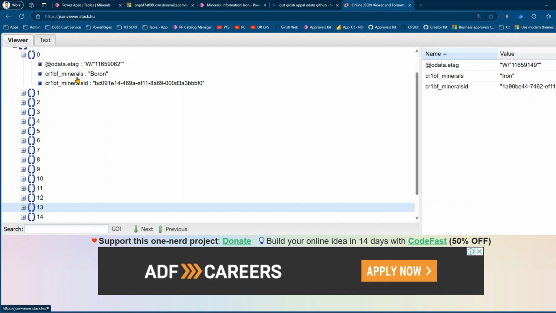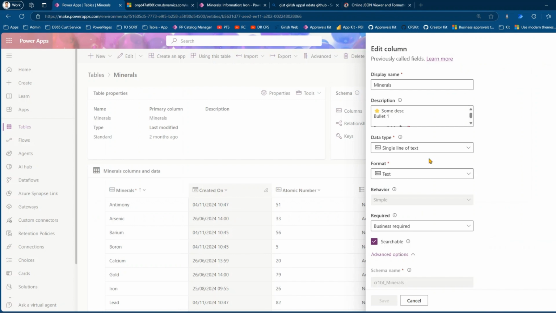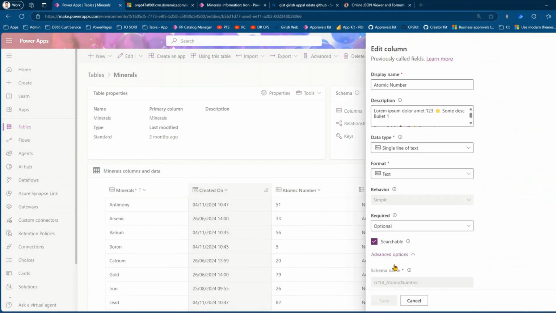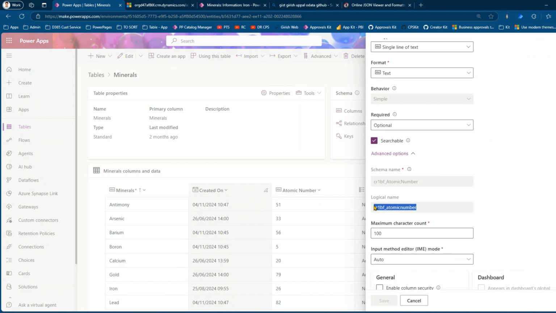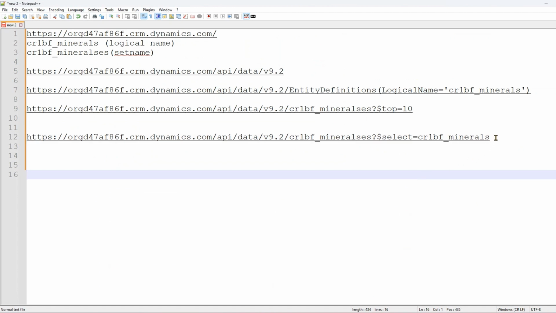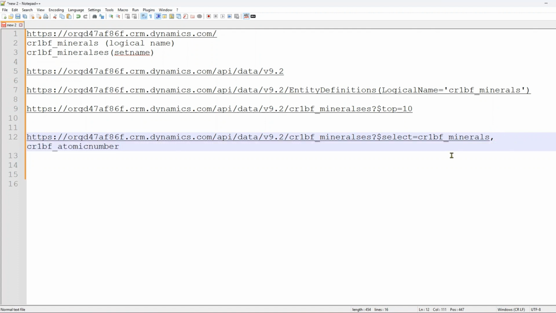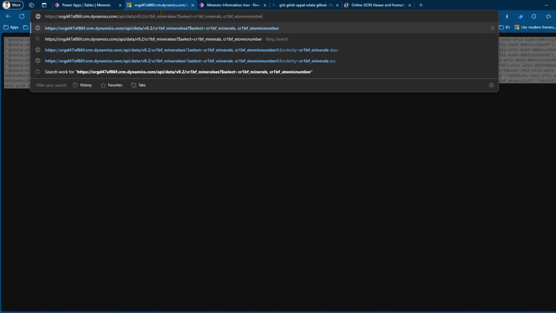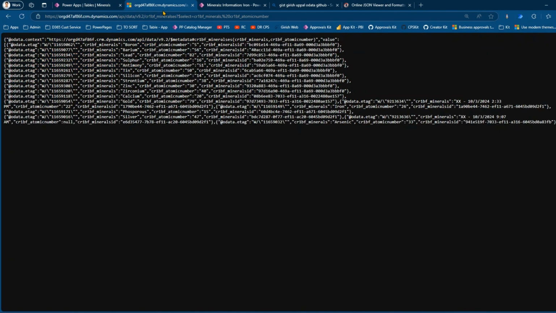If you want to get multiple columns, then you can go ahead and get the atomic number as well. So what is the name of that column? Go to edit column, advanced option, see the logical name, atomic number. So I'll just copy this, and against this URL I will put a comma and paste that value. Okay, CR1BF atomic number. So once I do that, Control C and Control V. So now I'm going to get output atomic number as well.